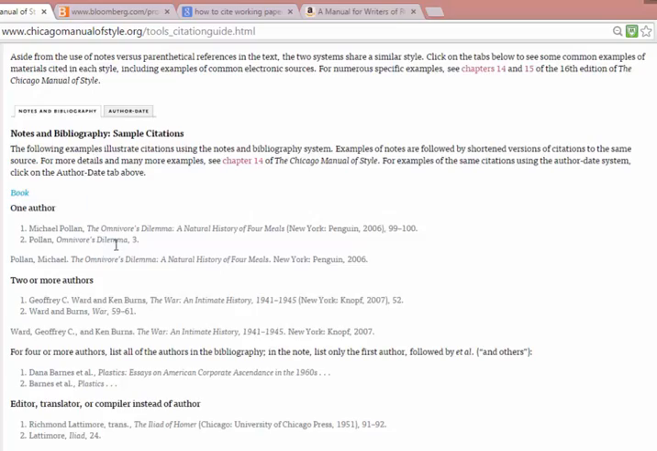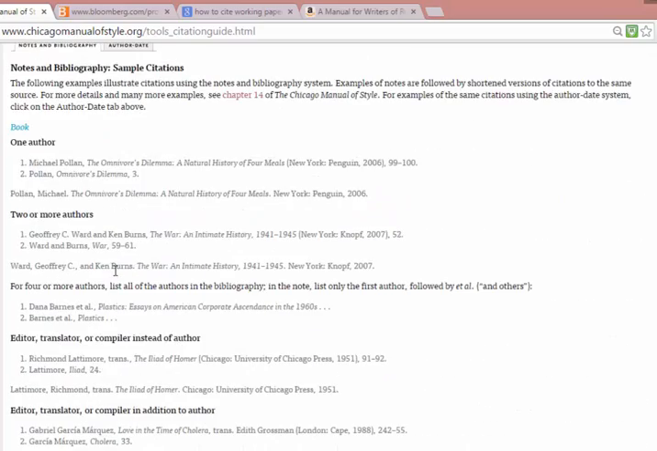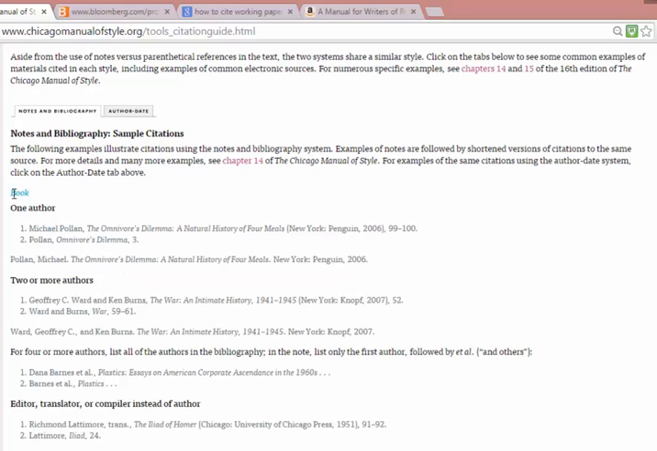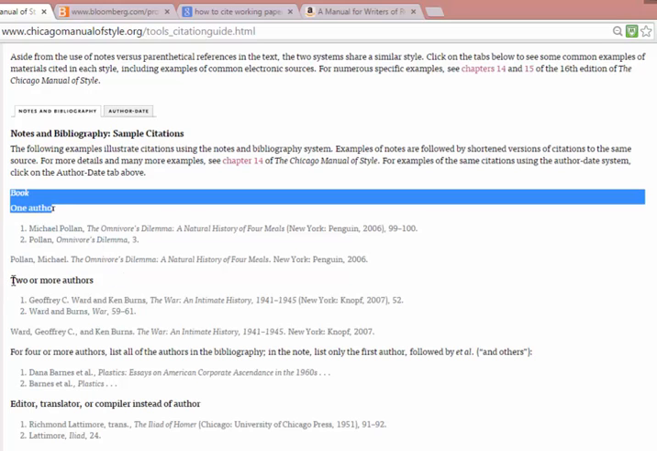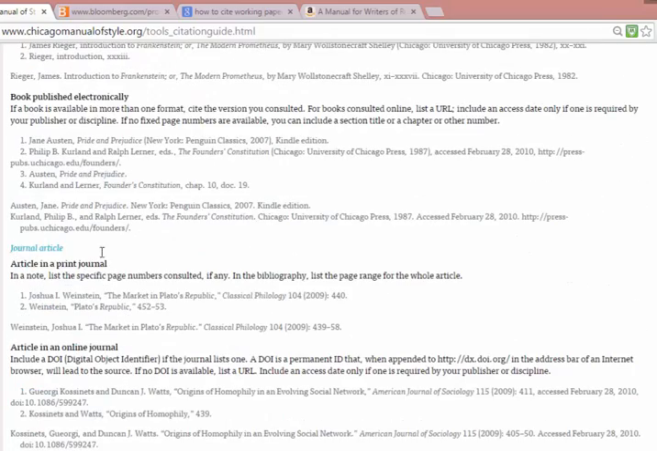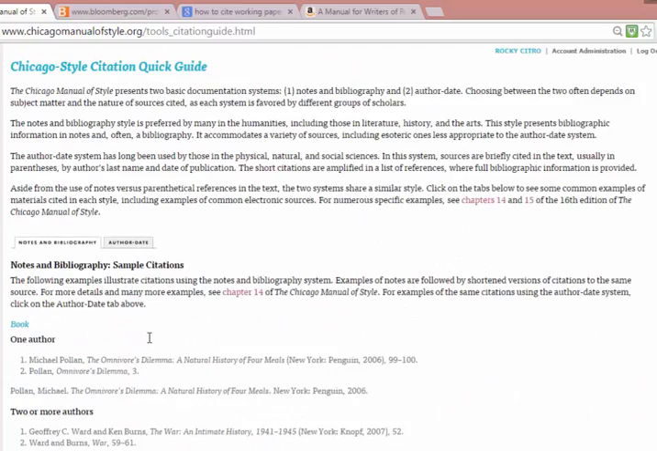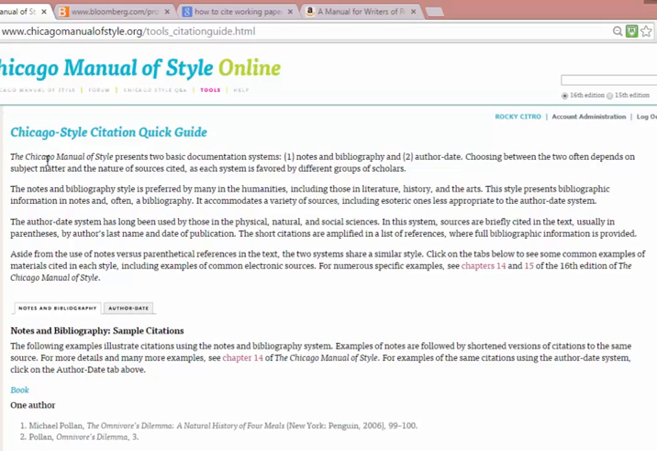So you can look down, there's just some models for some of the most commonly cited sources. So for example, a book with one author, book with two or more authors, scholarly journal articles, newspaper articles, website content, things like that. Now obviously if you had access to the full Chicago manual, you'd have a ton of more information. It can be a little bit pricey, and you probably don't need it.